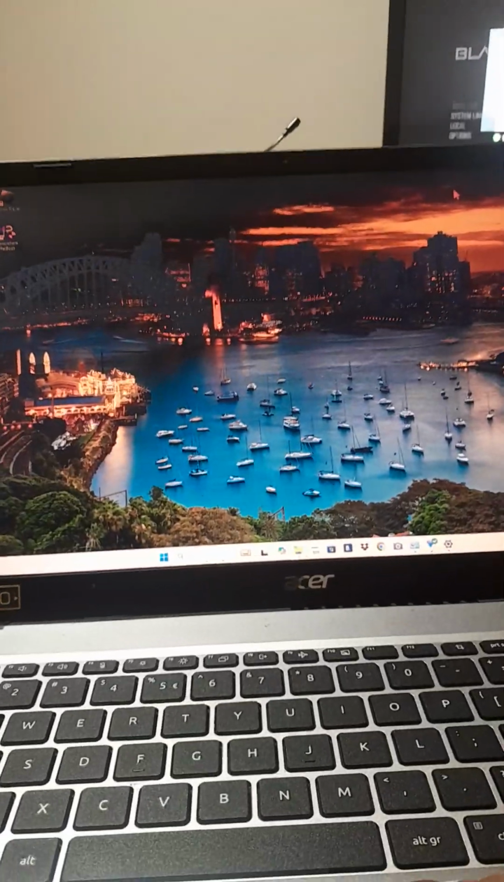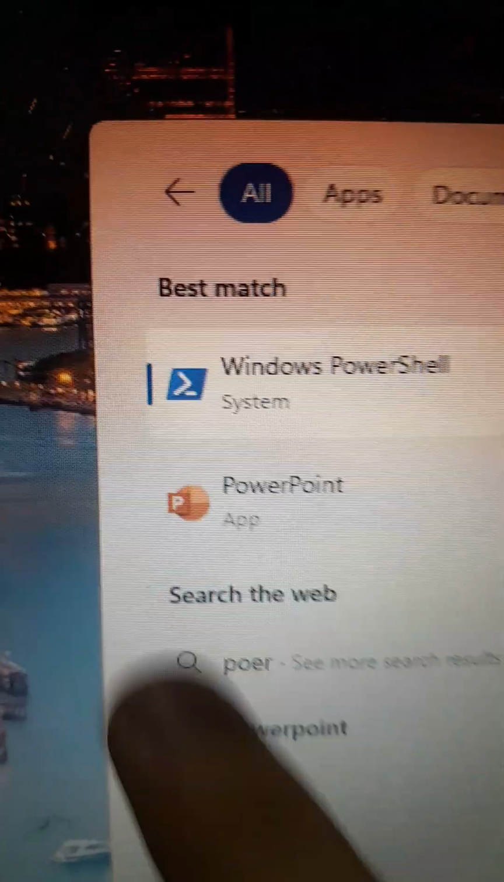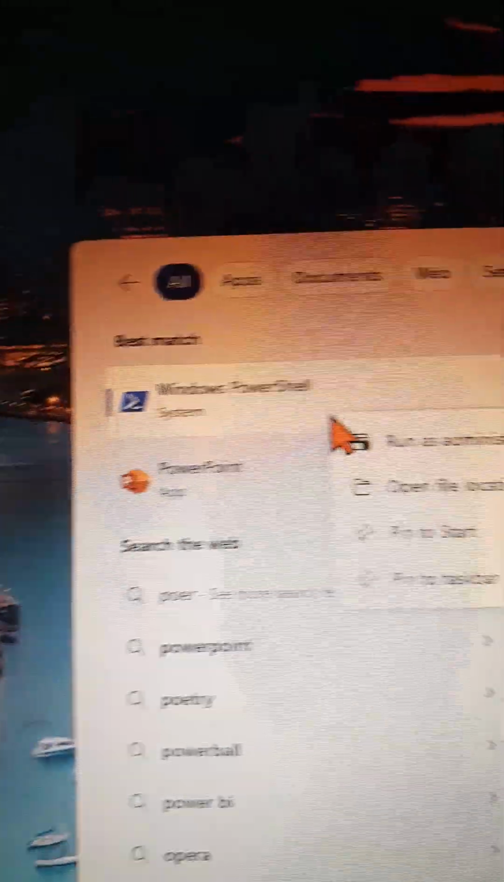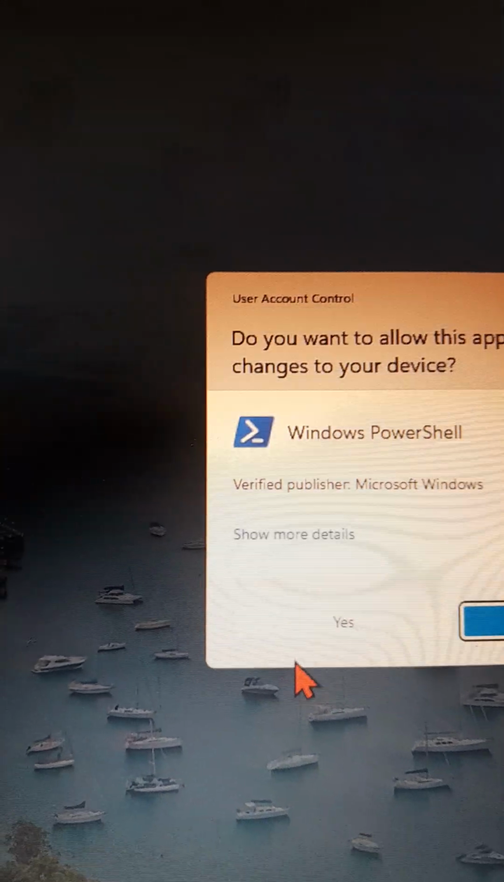How to activate Microsoft Word for free. First, go to the search bar, type up PowerShell, and it should come up with this one. Now, make sure you're on an admin's account. Right click it. Click Run as Administrator. Click Yes.